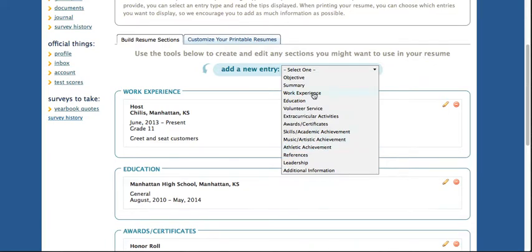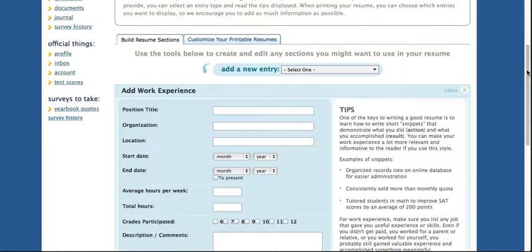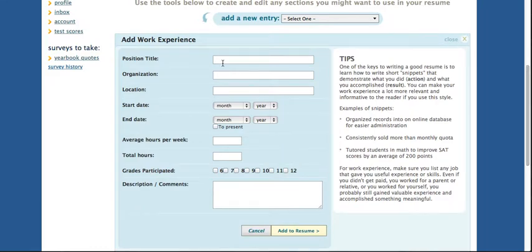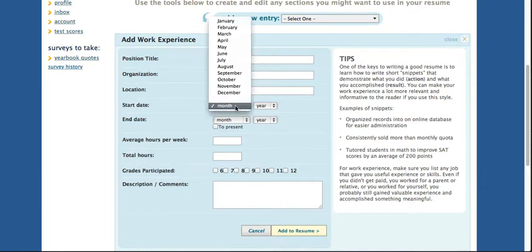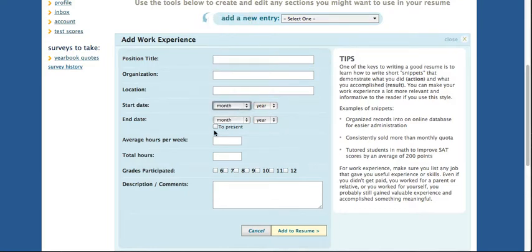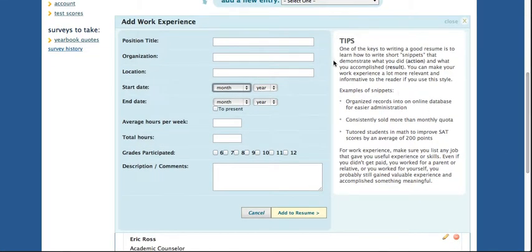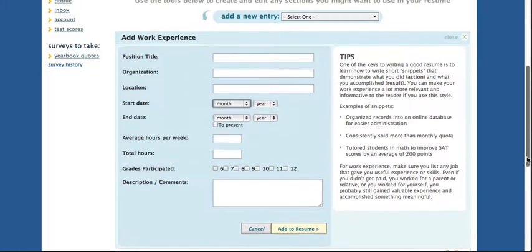So if they have work experience that they would need to add, they can click on that tab, put their title, where their work experience is at, the start date, if there's an end date or if it's to present, anything that's relevant to them and their work experience, they can add to this section. There are tips on the side, so it can give them a little bit more information about what to put in there and some examples of things that they could write. They would have to click Add to Resume in order to save this and make it so they can add this section to a resume.